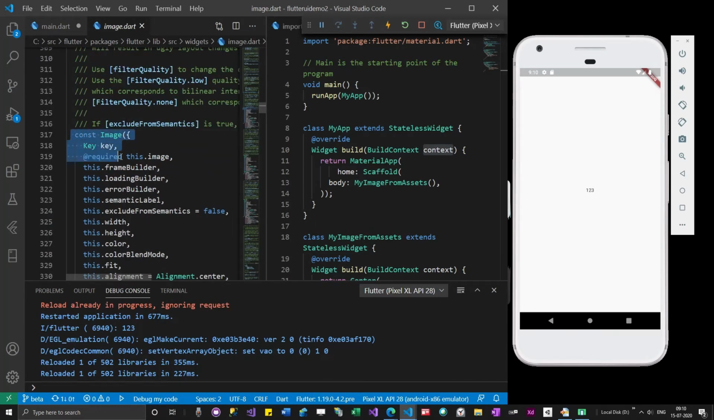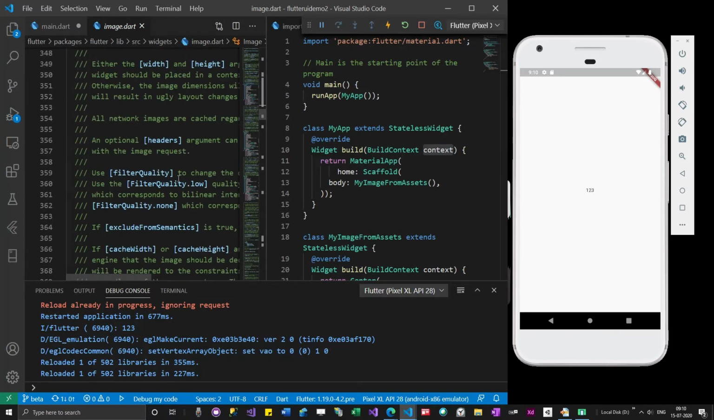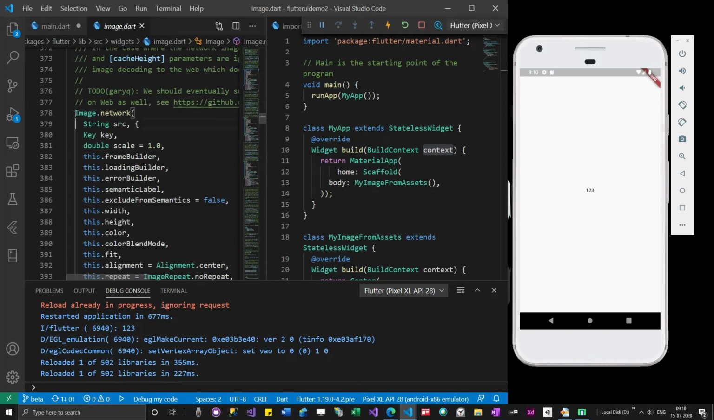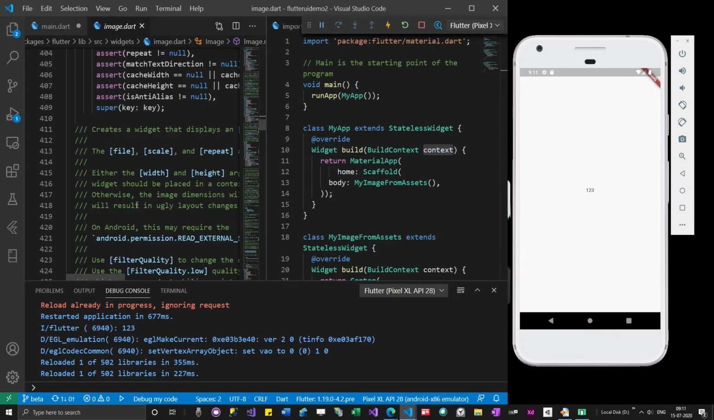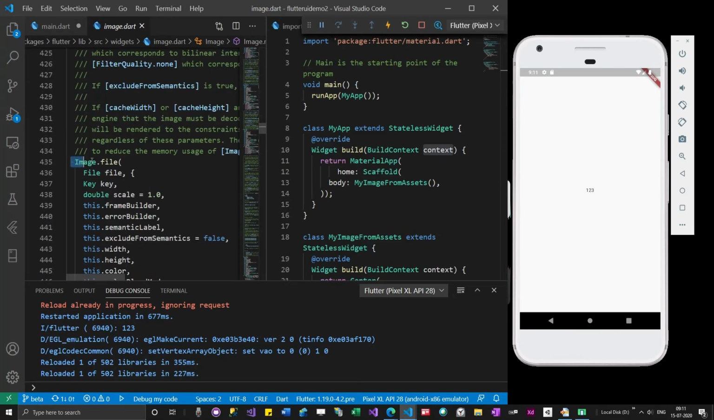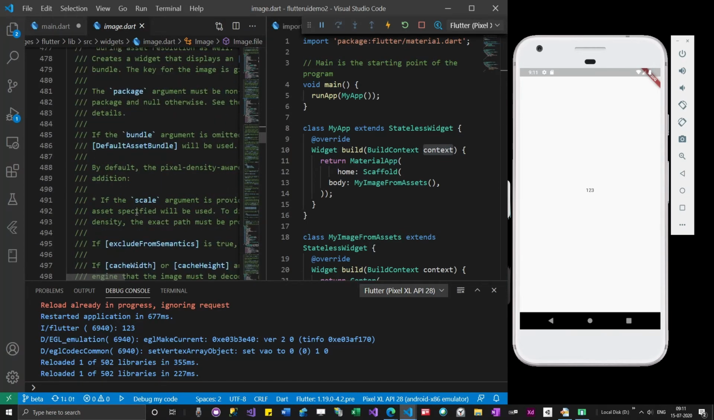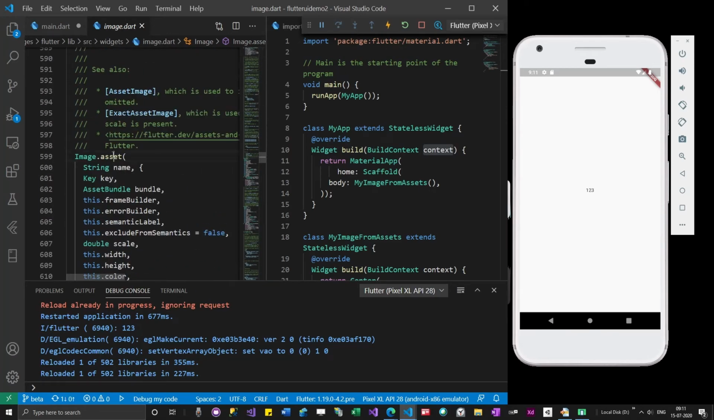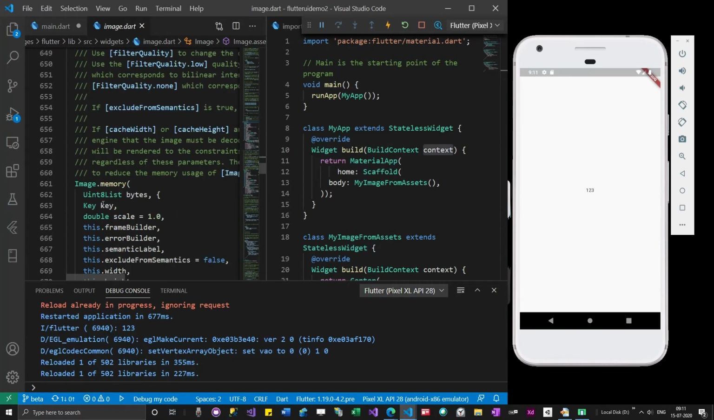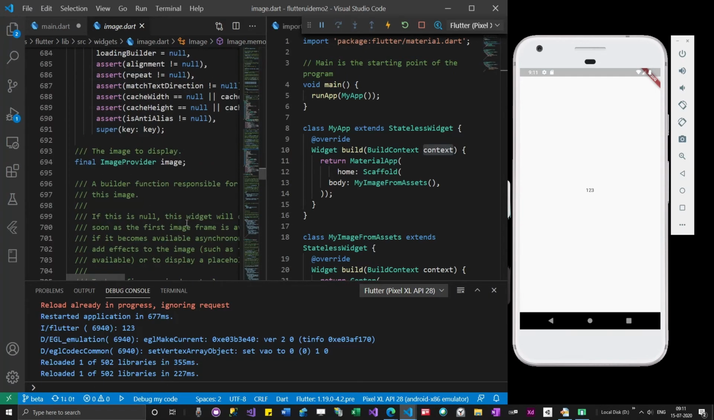So this is a default constructor. Like if I give Image.of, that is a default constructor. If I give Image.network, that is also a constructor. Image.file is also a constructor. Image.asset is also a constructor. There are a number of ways. Image.memory, but for your purpose you have to actually find.